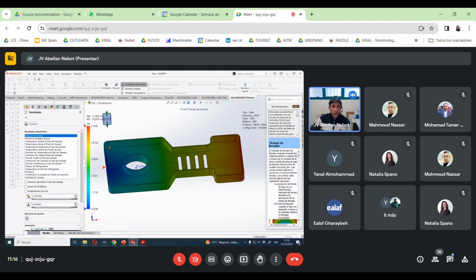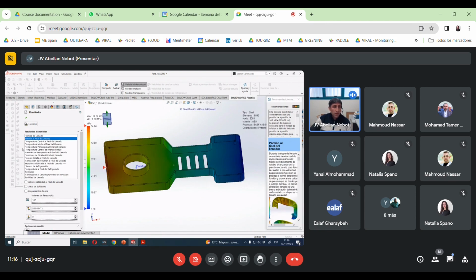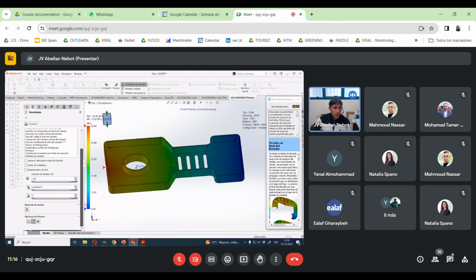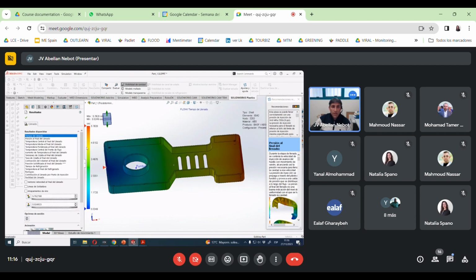So we have the filling time, the pressure time, and there are other things to check that you can do later if you want, to see if they could be interesting for you. Another interesting option to check is the clamping force that we need. We are injecting this part, and we need a clamping force.